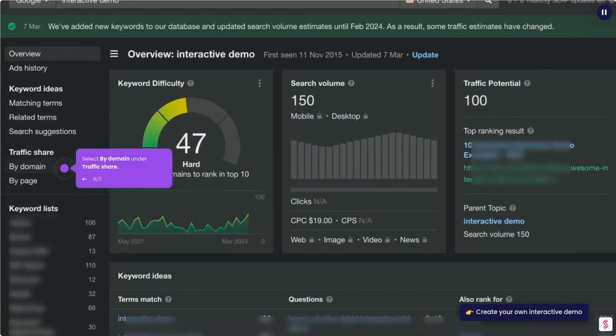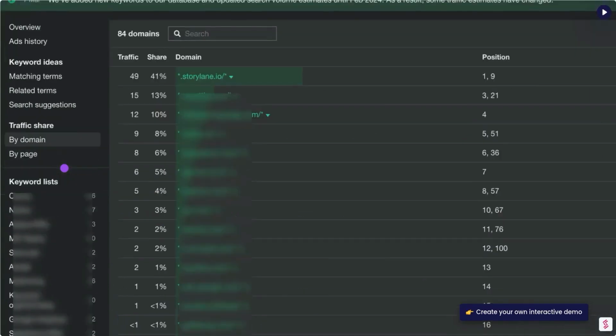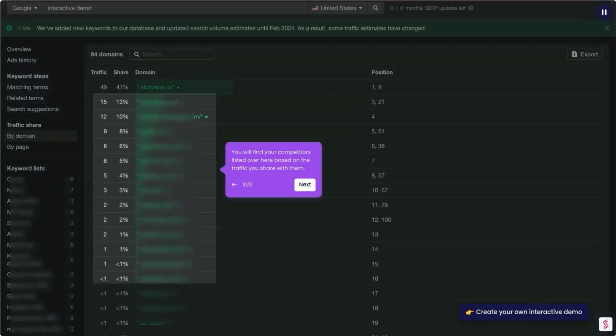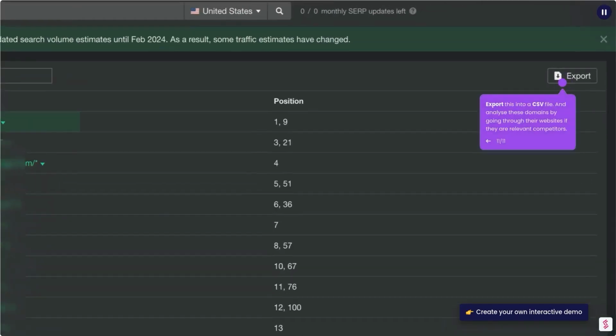Select by domain under traffic share. You will find your competitors listed over here based on the traffic you share with them. Export this into a CSV file and analyze these domains by going through their websites if they are relevant competitors.